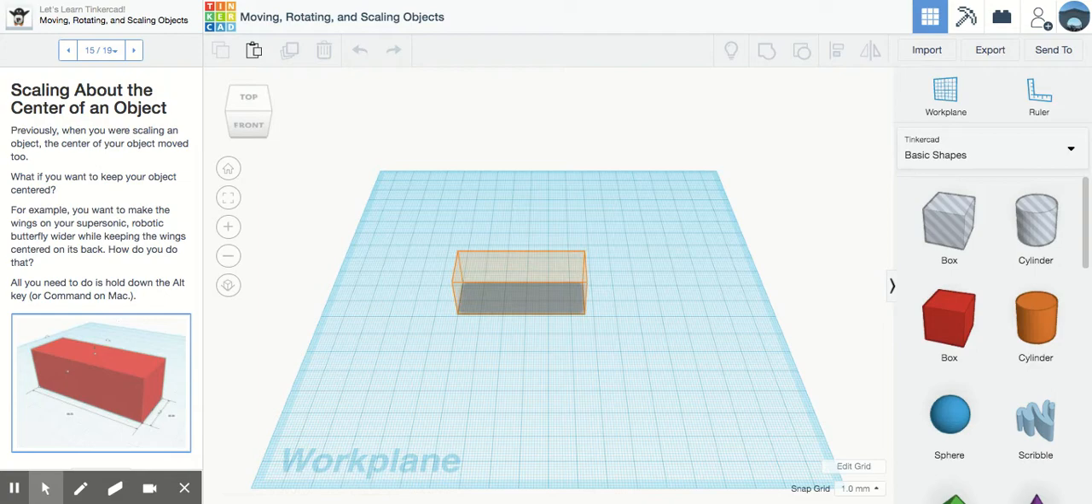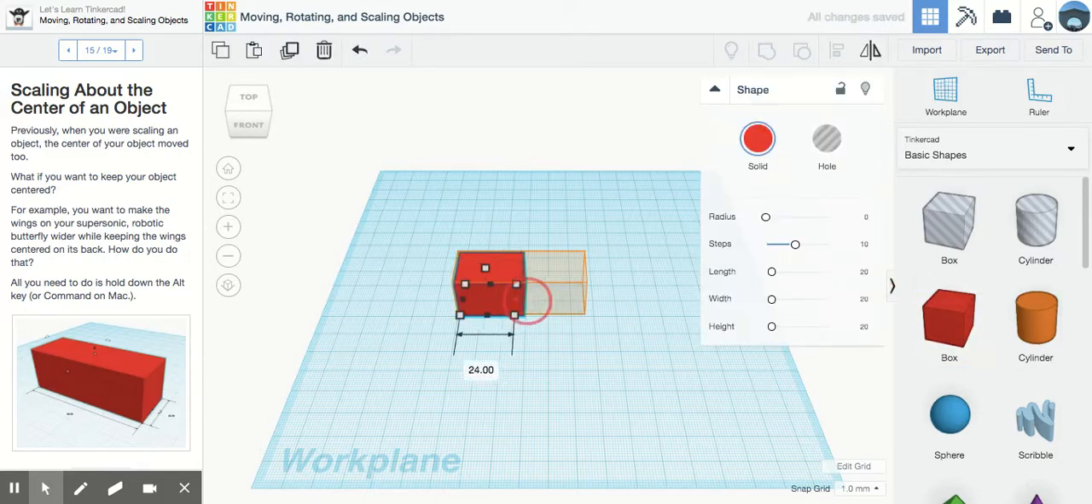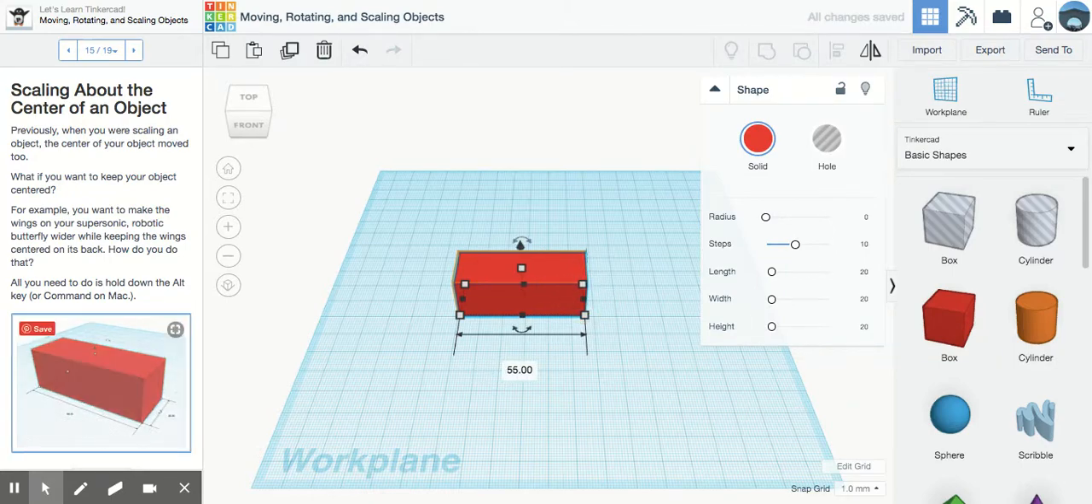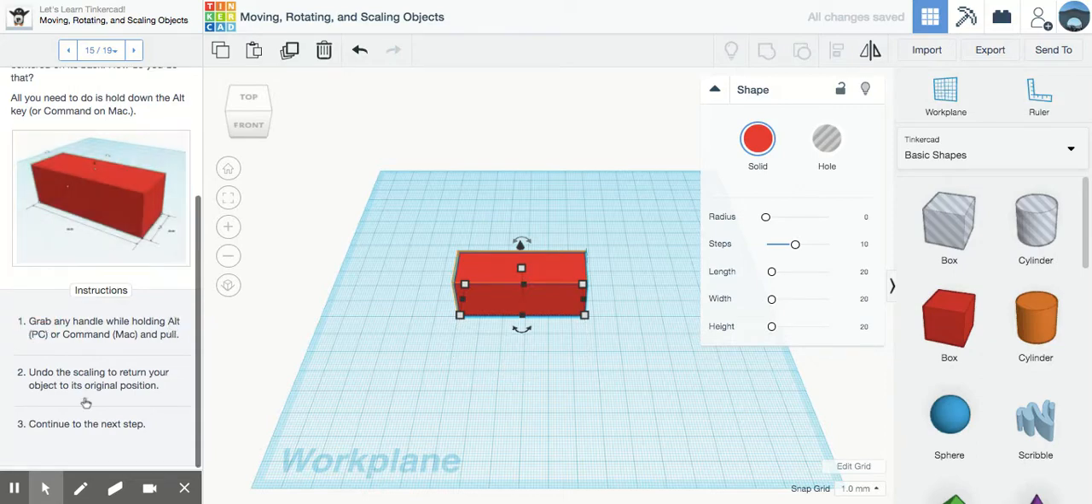Okay, so it's going to give you frames. And in this lesson, the frames are the hints. You are going to bring out a block and you should be putting it about in that frame and stretching to the right size. So it's showing you how to do that. Okay, so grab any handle while holding Alt. You'd be holding the Alt, undo the scaling to return to original location. So follow the directions till you get to this point.